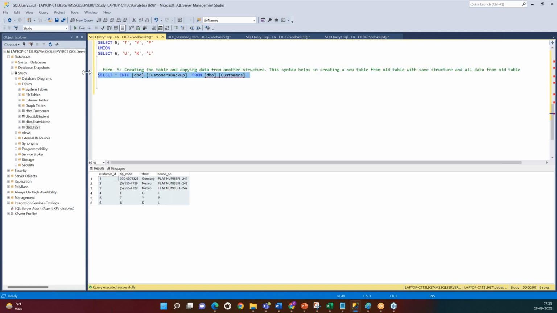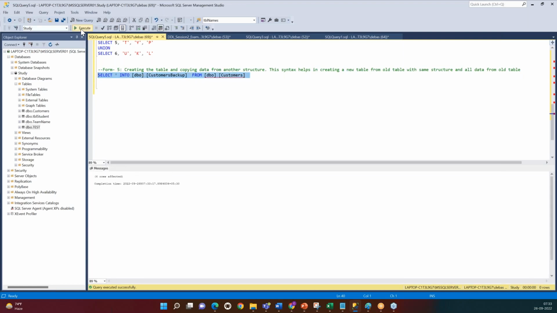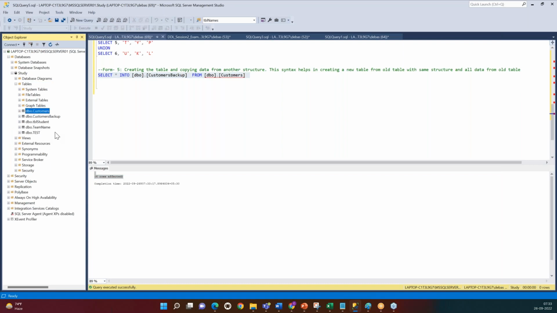If you use this particular syntax, it will create an exact replica of the table customers by copying the structure, and also it will copy the data from the customers table into the customer backup table. Command completed successfully. One thing to observe, 6 rows affected. Can you see that? It is saying command successfully completed and 6 rows affected. That means my purpose was to create a duplicate copy of the customer table. I can see a new table getting formed known as customer backup.